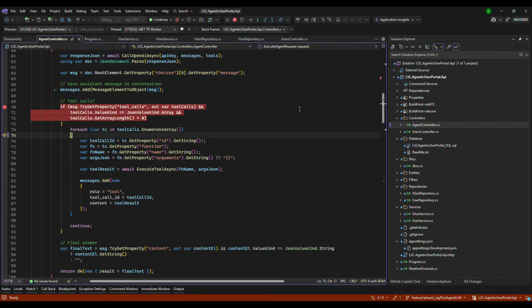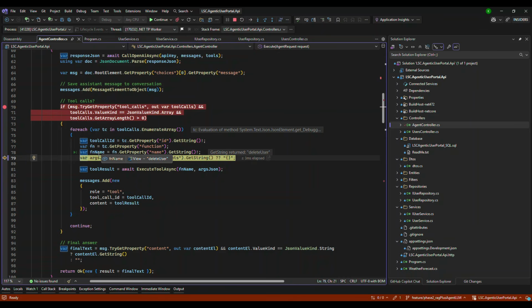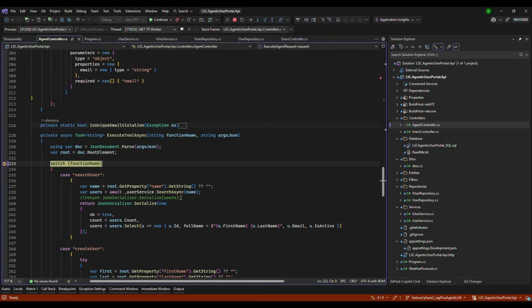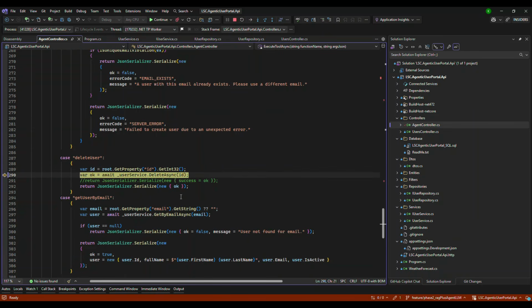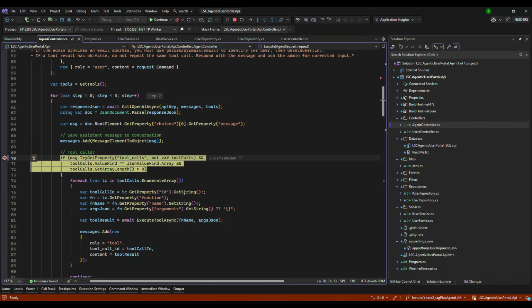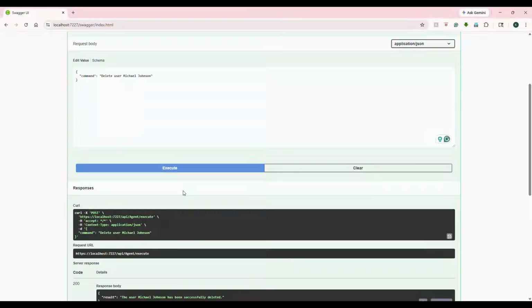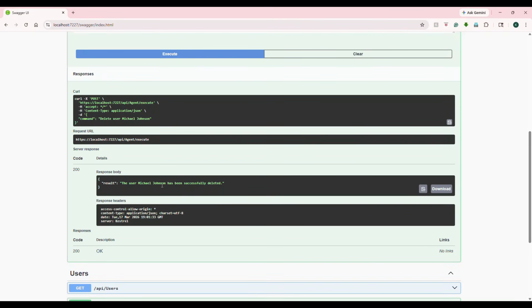See, now let's go over. Let's see what OpenAI said. OpenAI said that, okay, there is only one user. Now call this tool, call delete user tool. We'll go here. It is deleting the actual user, which means it will now respond to us that the user Michael has been successfully deleted. Let's go and verify this.